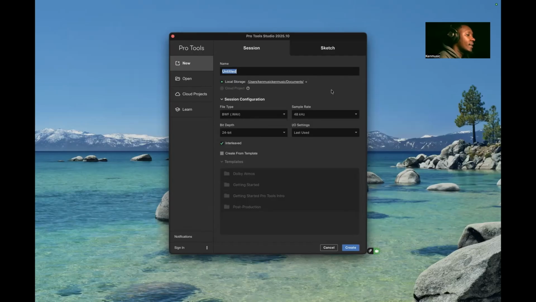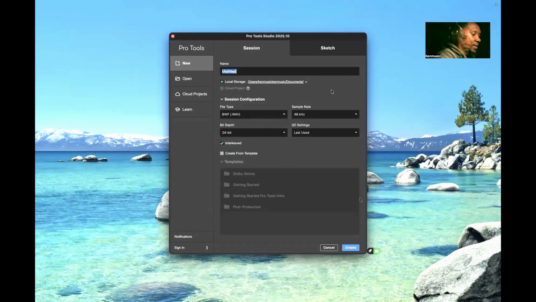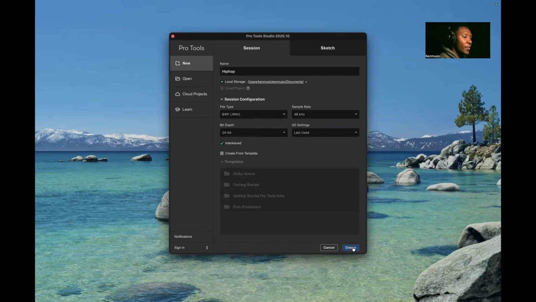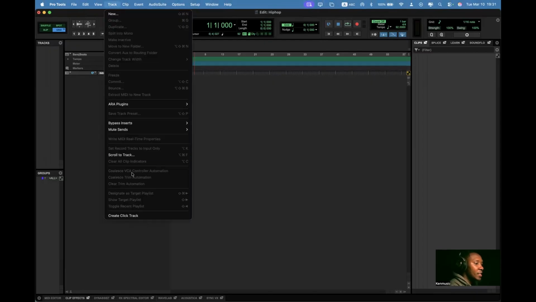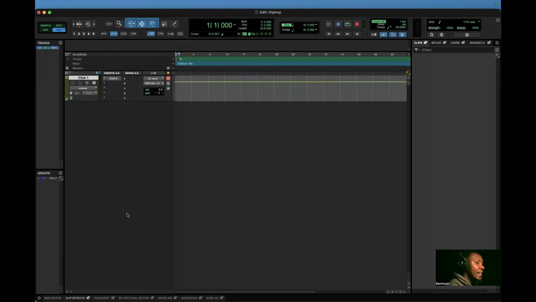So this is where you create a name. So we are going to click on create, come up with your BPM. So you double click on this red, and then you can type in the BPM. The next thing is to create a click track. So you go to the menu bar, Track, and then Create Click Track.